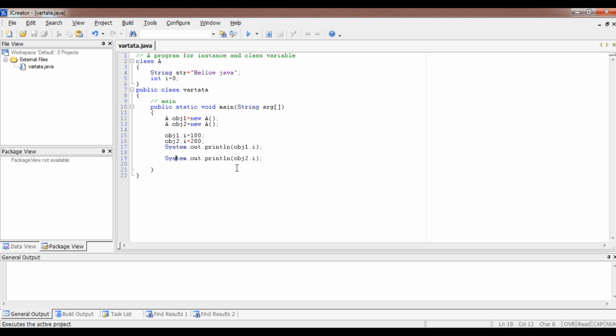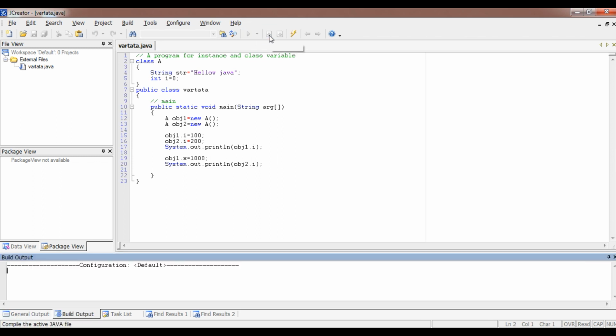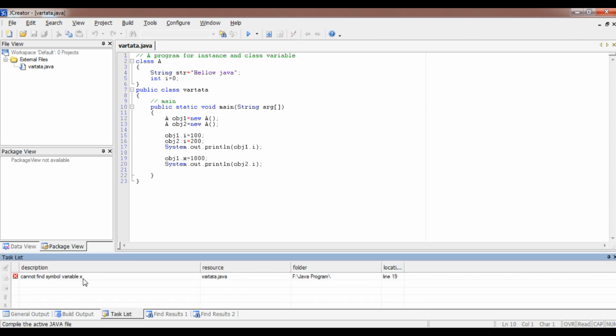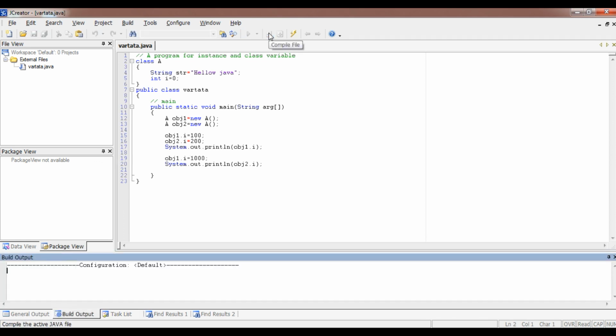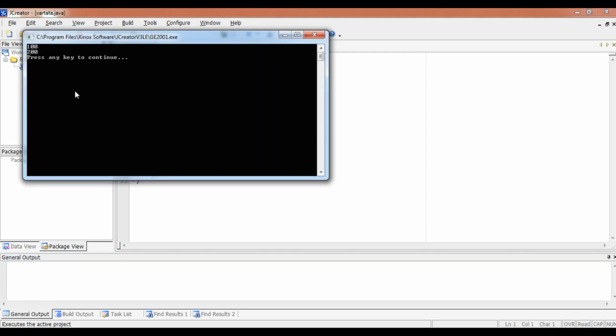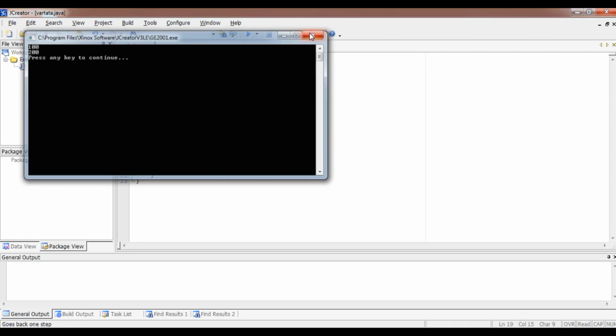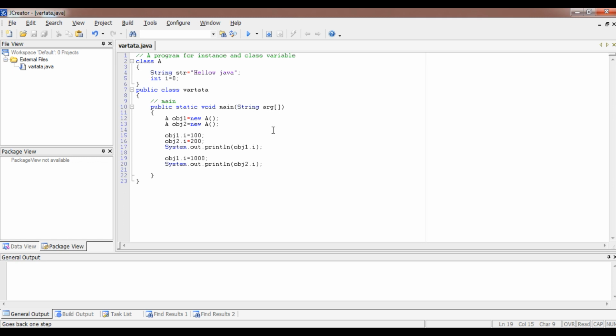In such a case, if I make a modification in the i variable with the help of object1, here I will put 1000. So now let's see what will print for object2.i. Compile it, sorry, again I have to use i, so compile it and then run it. Now you can see there is no effect on 200, I mean to say on object2. This is an example of an instance variable.